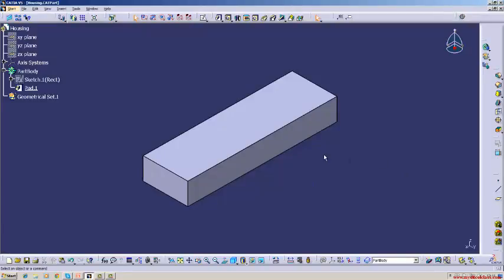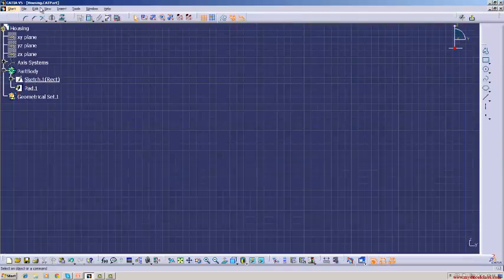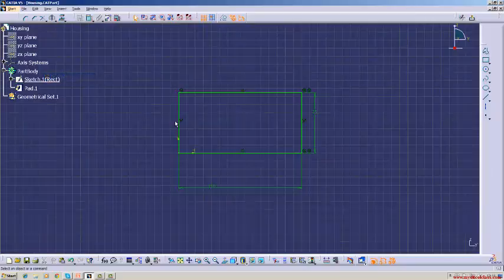Now we have learned more or less drafting as well as pad. Now we learn about pocket. Suppose we have shown you how to create a flange. Before learning pocket, we learn a little bit more about the same pattern in the sketch.